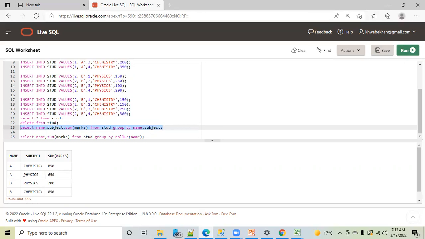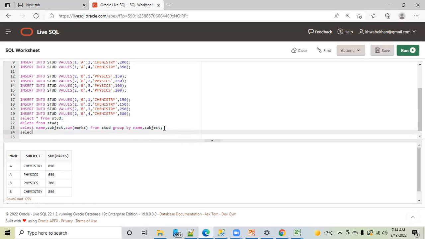Suppose in this query, which I have executed now, you can see it is showing me the total marks of A in chemistry, and total marks of A in physics is 650. But if I want to know the total marks scored overall, then this data is not giving me that information. For that, again, I have to write a new query. Select sum of marks from student. Right now, I have to write this query again, and then this query will tell me that, okay, total marks is 3050.